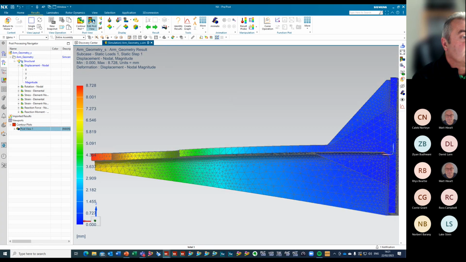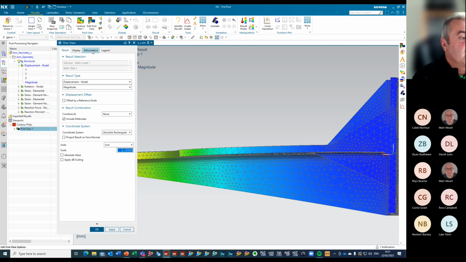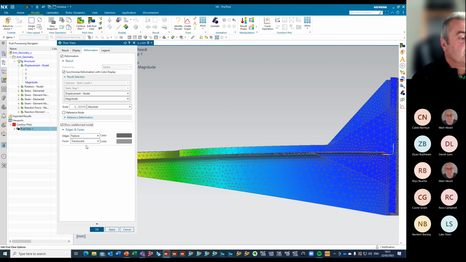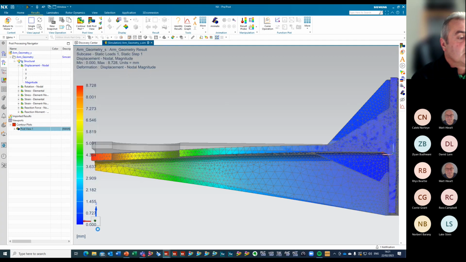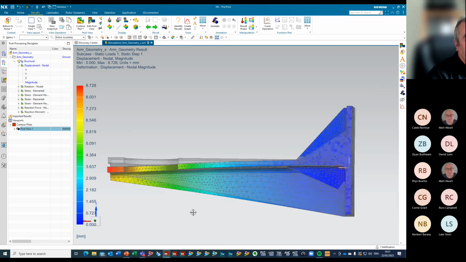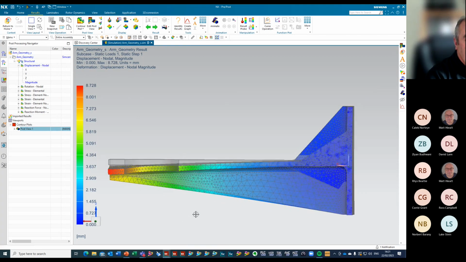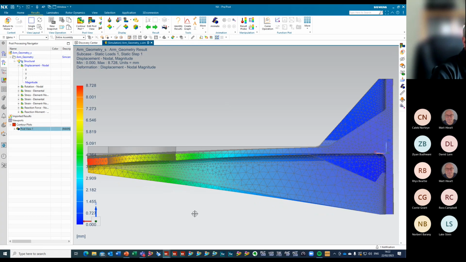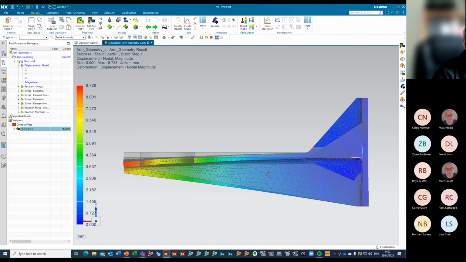And if we were to go into the post view on the deformation, here we can see a show deform model. So then you can see how much that deflects relative to the original model in a scale of 1-to-1. So here you can see, this is starting to move. So the load wouldn't necessarily be purely vertical now.